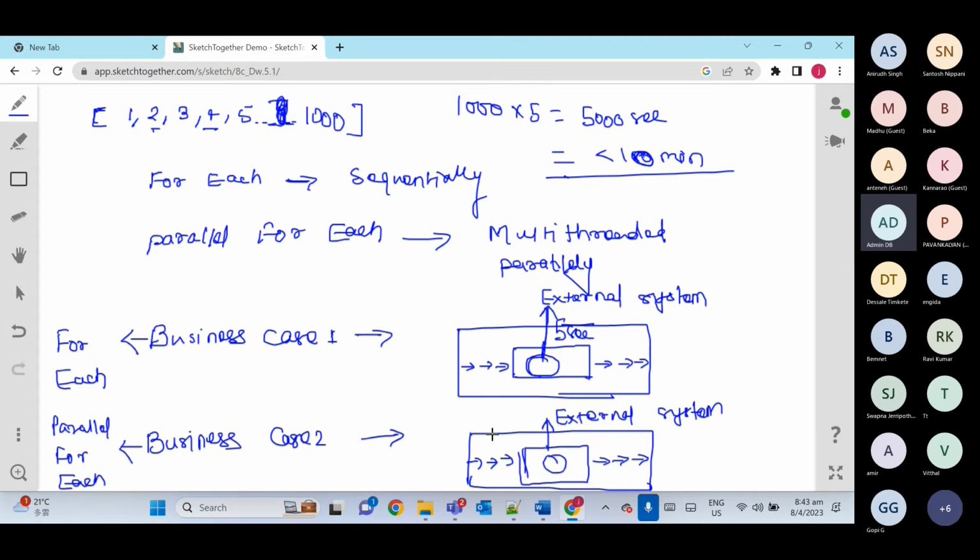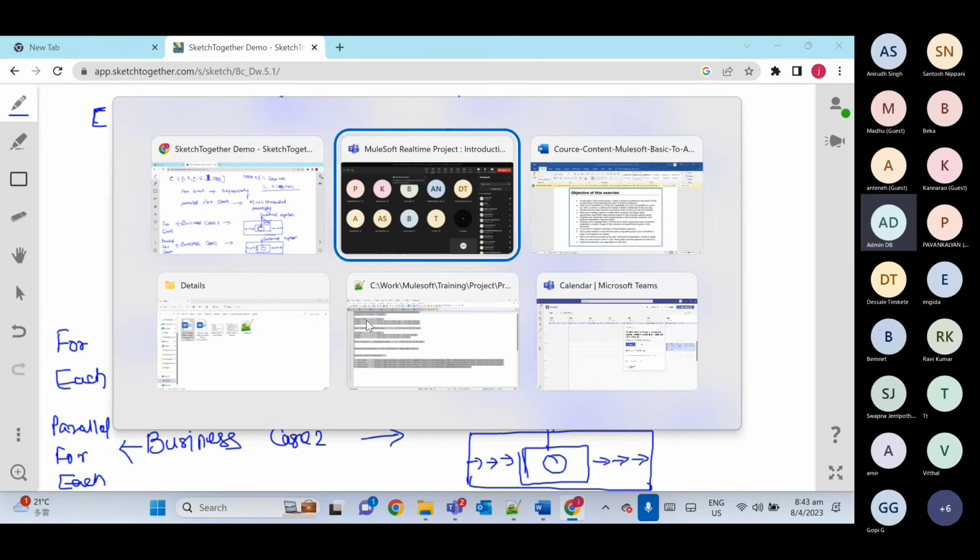In this way, we have multiple MuleSoft components to perform different tasks. So we need to understand each component, and we need to select the most suitable component. That part anyhow we are going to discuss.